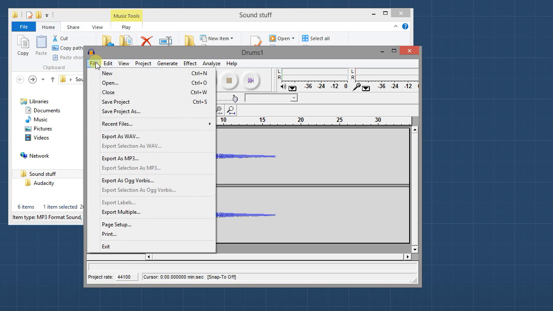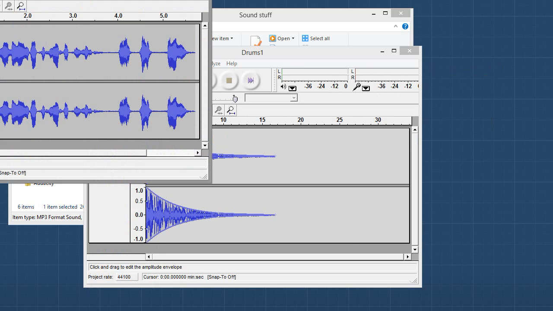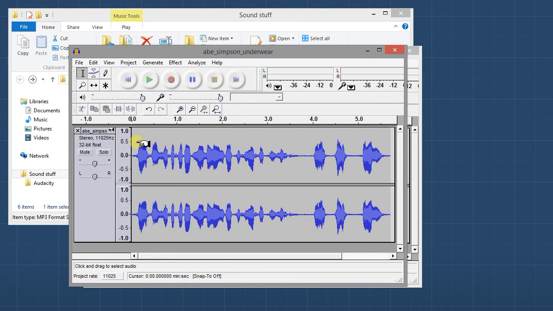The other thing it can do that's pretty handy and pretty easy is to work with a sound file, and if I've got more than I care about, I can isolate a particular piece. So here's the Abe Simpson underwear file.